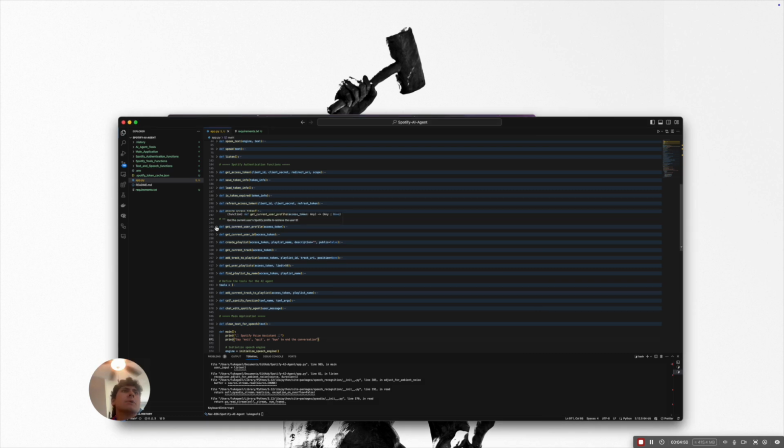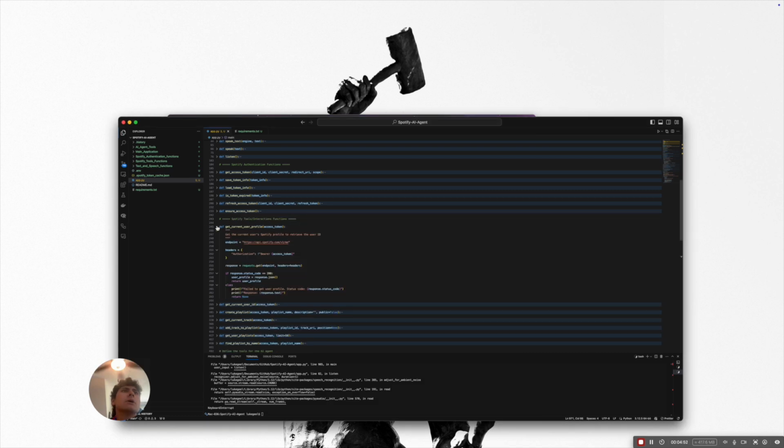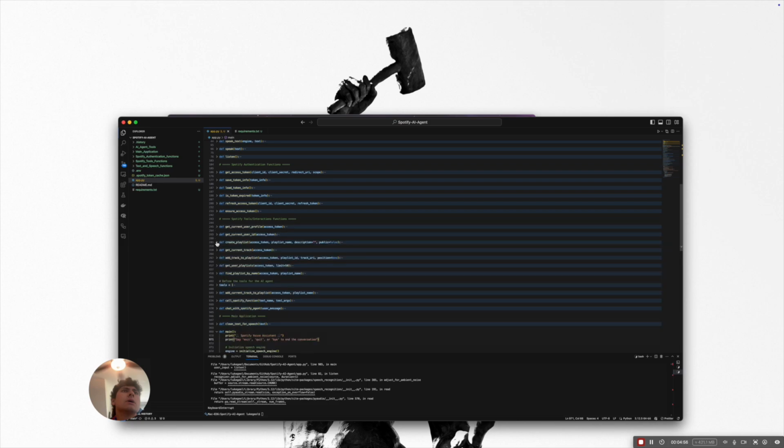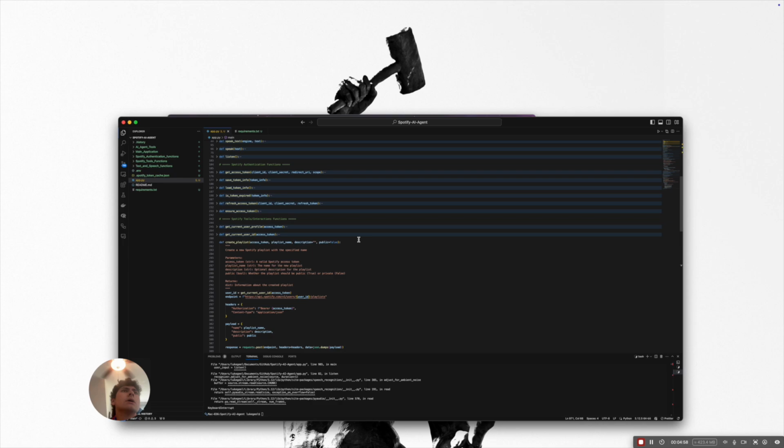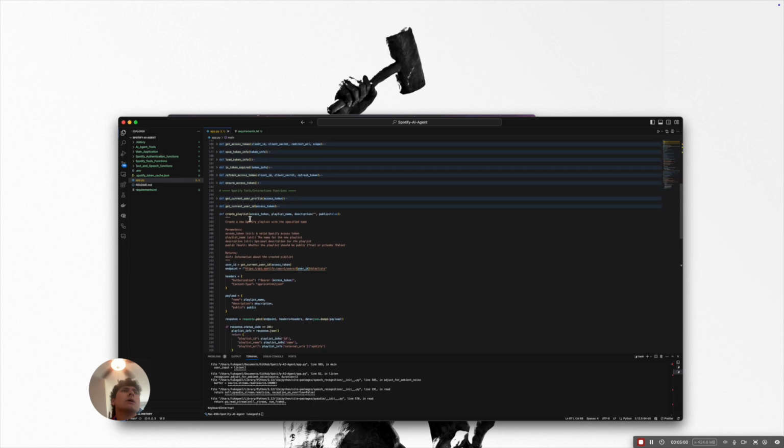So Spotify tools here, getting the user profile, that's not really that interesting. Creating playlists, this is something that I did in the demonstration. You just need the access token from the authentication part, as well as the playlist name. If I wanted to ask the agent to set the description of that playlist, it can do that. I just left it blank for now.